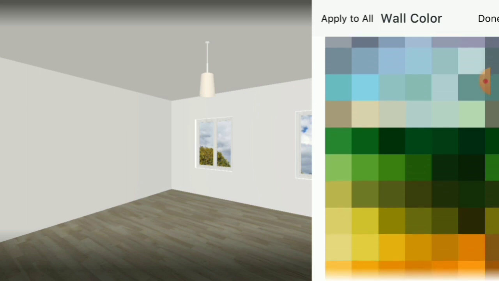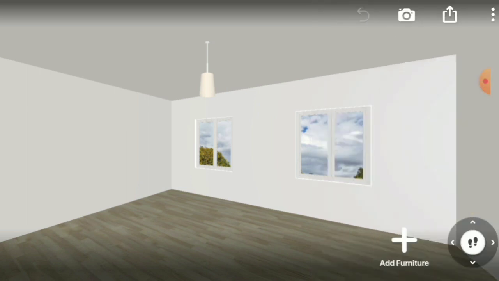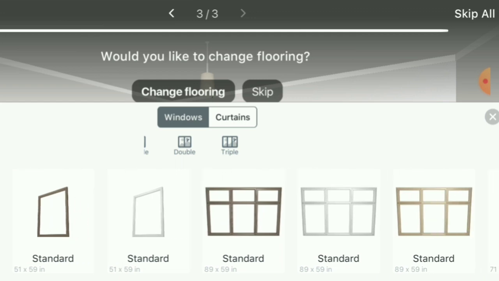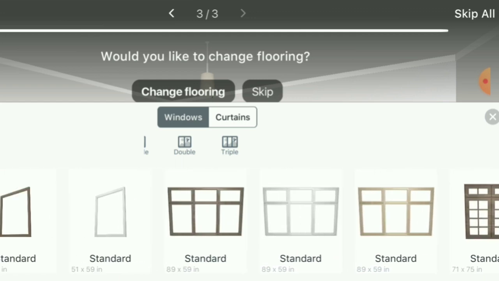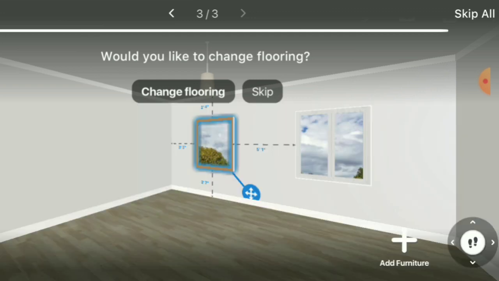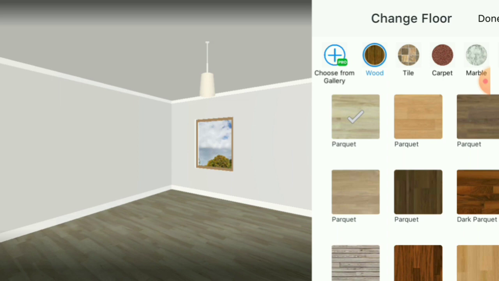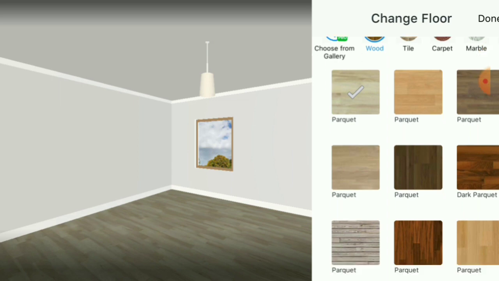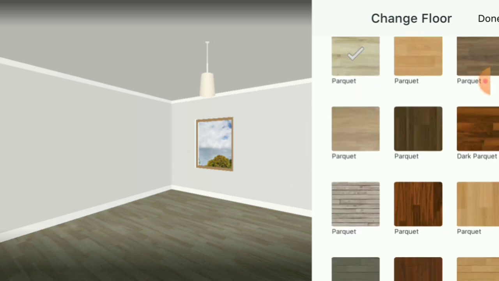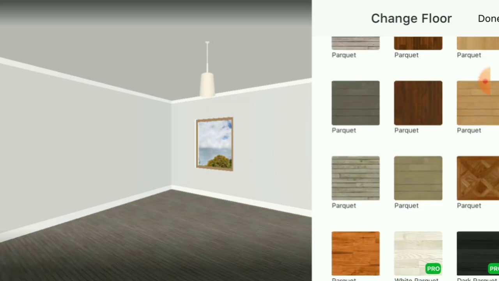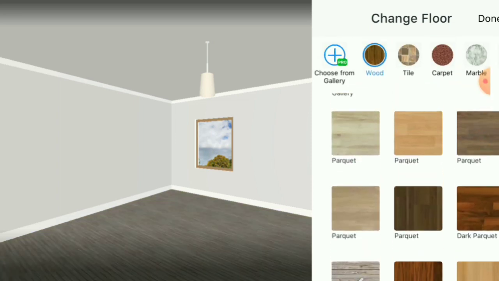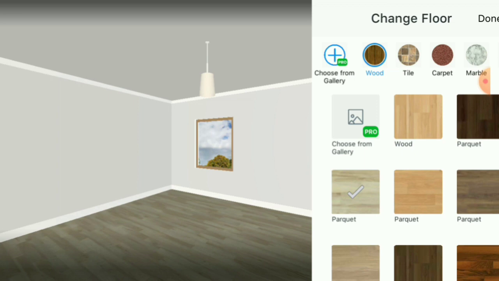Here we are choosing our style of windows. For me, it's always best to stay simple when choosing your windows, because you can always style with your curtains and your rugs and other decor. Next, we will change our floor color to the style that we prefer.